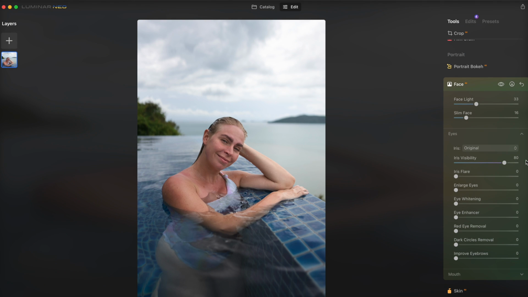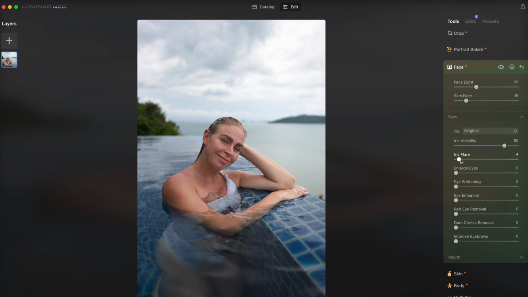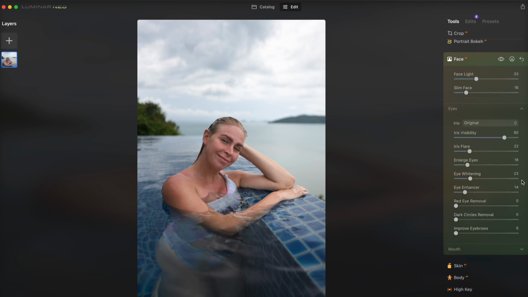You can impact the eyes. If you're doing a close-up portrait, it's gonna be able to do the iris flare, enlarge the eyes, whiten your eyes, eye enhancer. You can do all this crazy manipulation for the eyes.